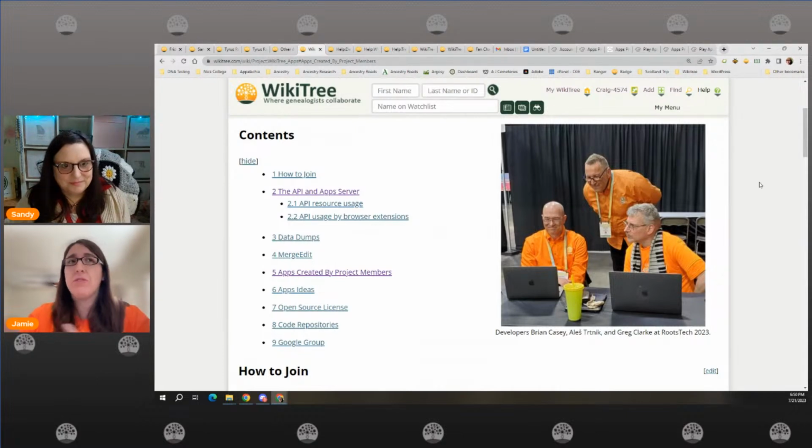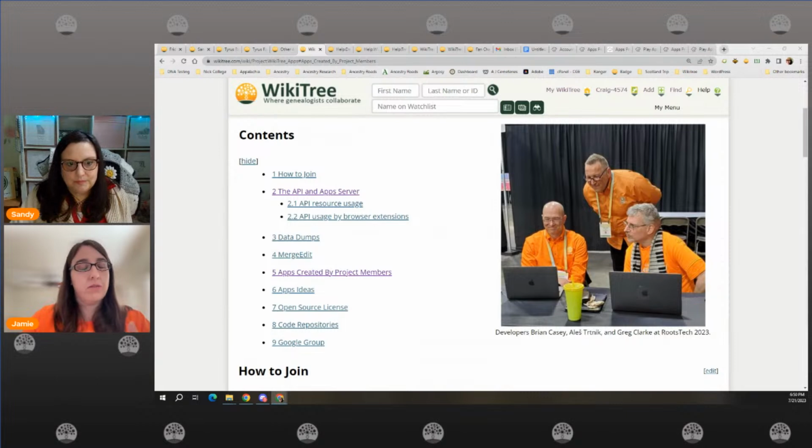So most people just use the API, which makes sense for Application Programming Interface. Basically, you ask WikiTree, like, give me the data for this person, and it will send you back some data, and then you can take that data and use it in a program however you want.